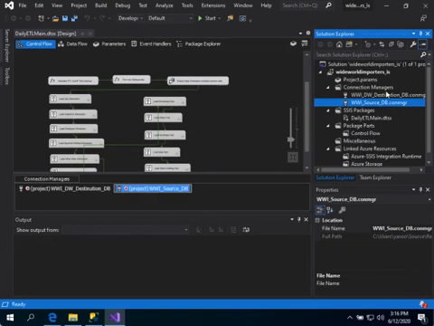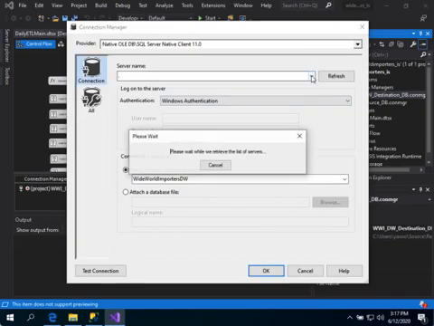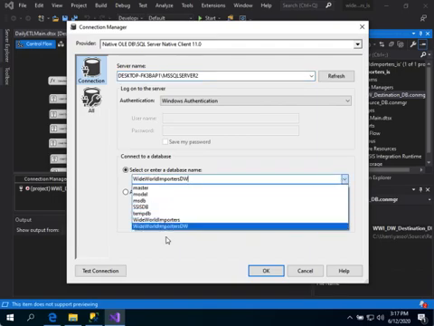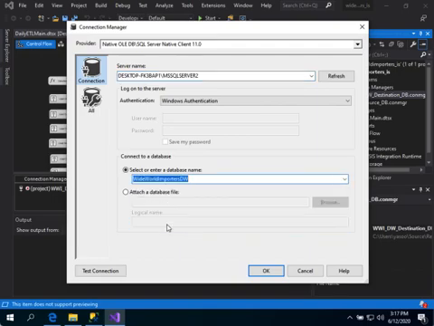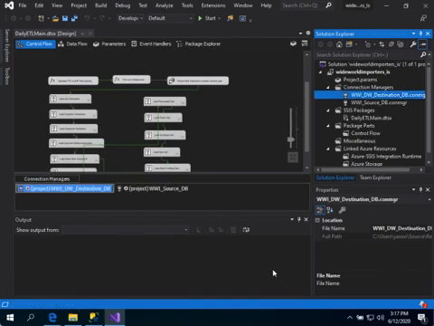We're gonna change the connection for our data warehouse destination also. And we're gonna choose our database, our data warehouse. Test connection. Connection succeeded. After we make sure that the connection is connected to our SQL server, we're gonna run our ETL workflow.